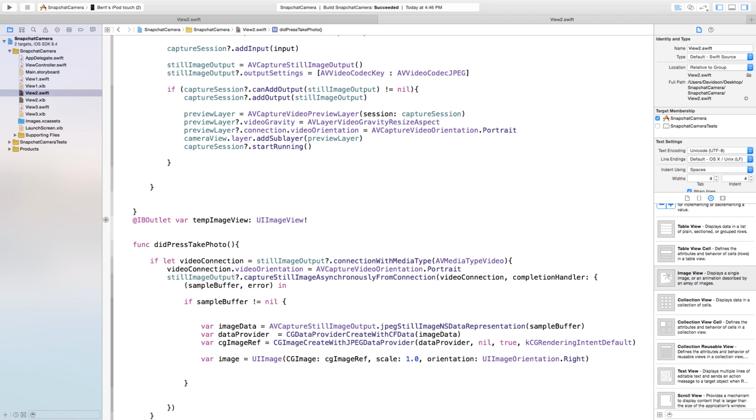Now this is the image that, say if I was using Snapchat, I would send this image off to a friend or whatnot. But I only have this UIImageView that I have, so I'm going to set that equal to the UIImageView. So let's go down here and I'm going to say tempImageView.image will be equal to the image that we just created.